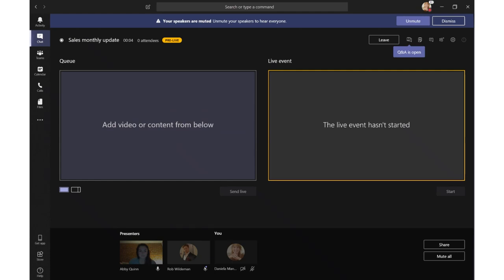So we have this view open up on our end too. And I'll show you what that looks like here in a minute. But just to cover what we're seeing here. Up top, you see some details on the event, how many attendees are on. This shows that it's pre-live, so it hasn't actually started yet. That's good to know. Here we see two panes, right?